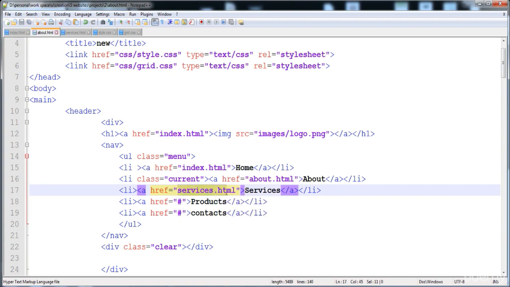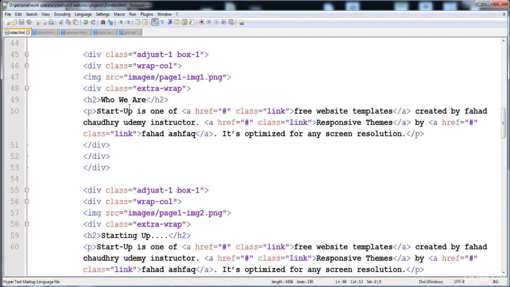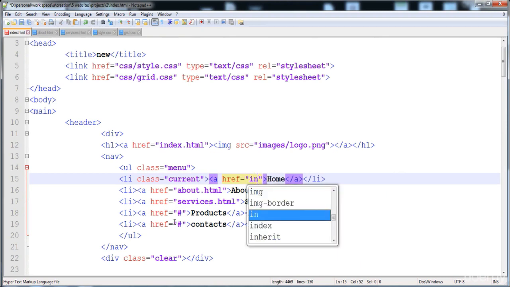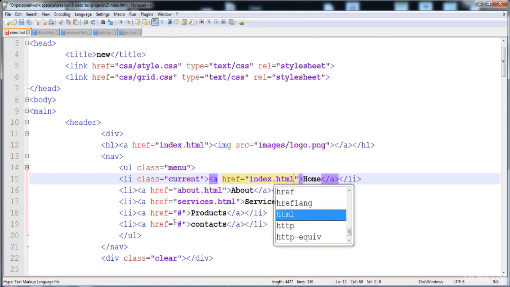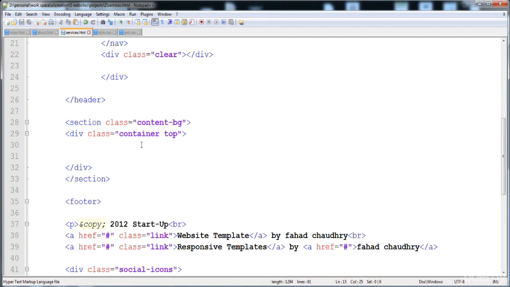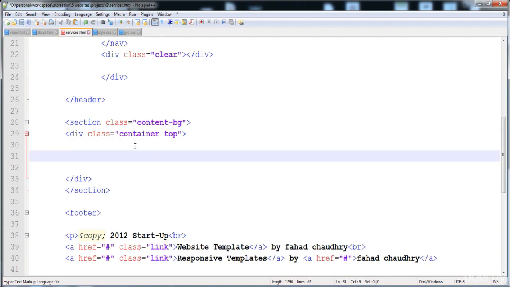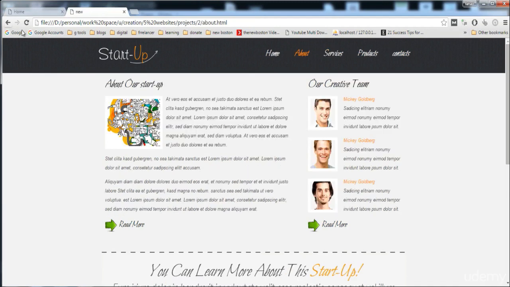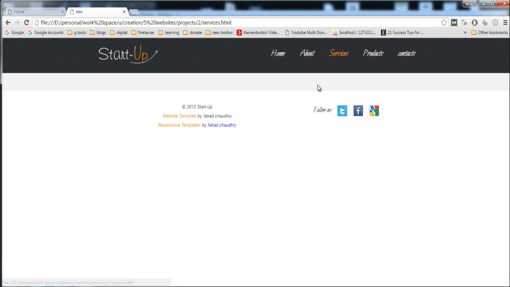Copy this and paste it here. Here it is, index.html. Copy this, and now let's go to this page, services.html, and here in the section area, first I will show you how this page looks. Reload it, and here is the services page.